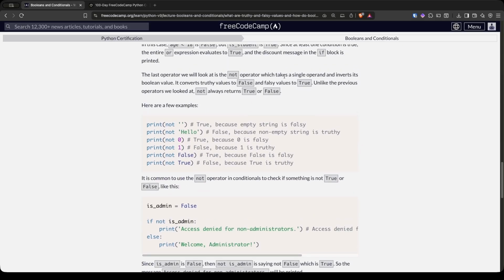The last operator we'll look at is the not operator, which takes a single operand and inverts its Boolean value. It converts truthy values to false and falsy values to true. Unlike the previous operators we looked at, not always returns true or false.